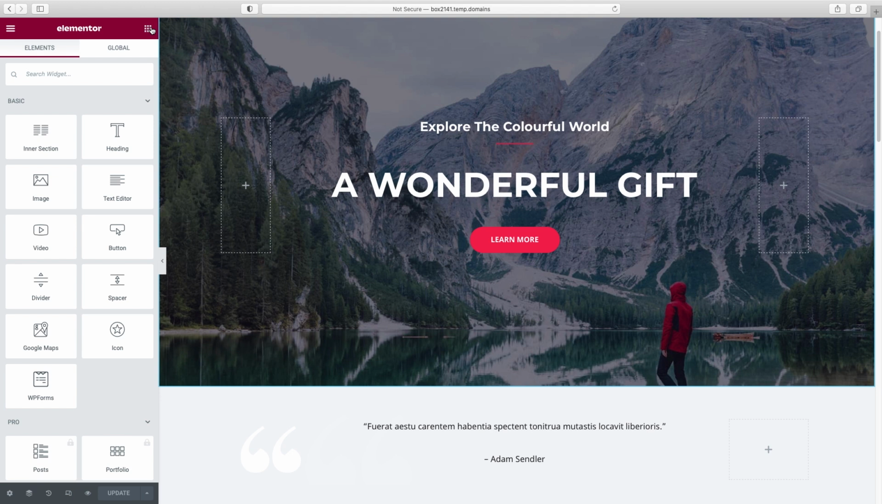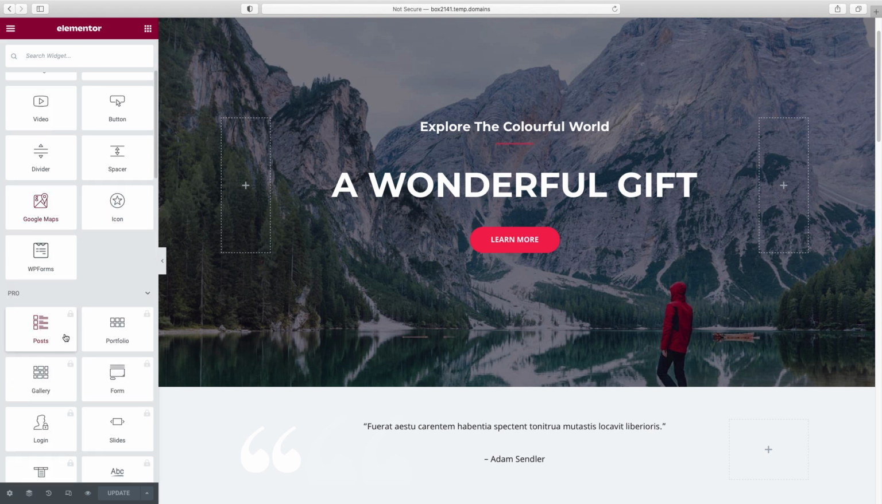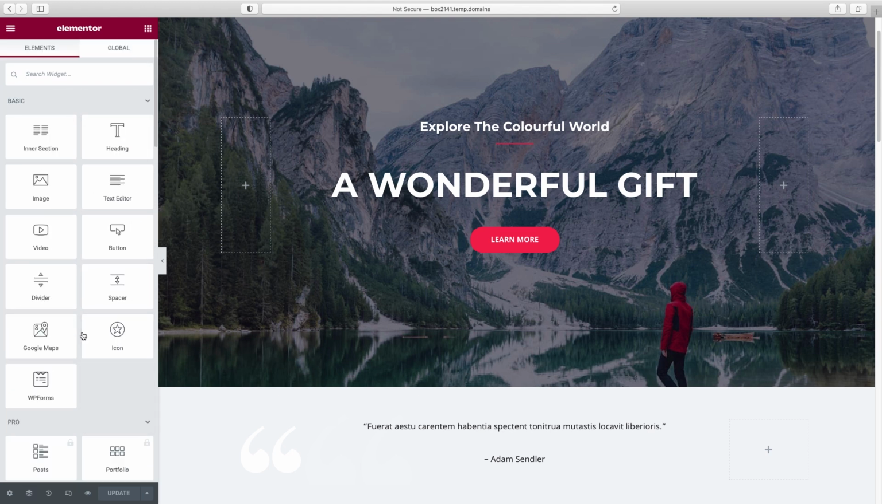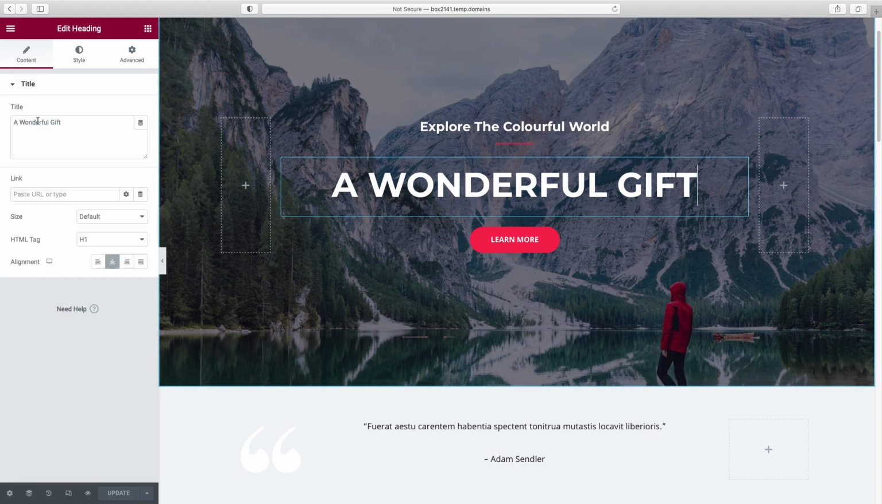Widgets are basically all the different elements that make up a website, from headings to images, text editors, videos, buttons, Google Maps. I mean, they've got a ton of them here. Some of them are paid. A lot of them are free. The ones you really need will be free. So again, you drag anything you need over here, and then you click on it, and then you edit it over here. It's actually really easy, and you're going to get the hang of it really quick, I promise.